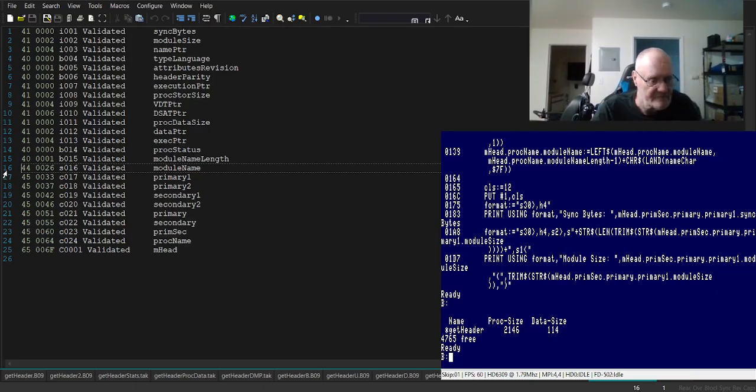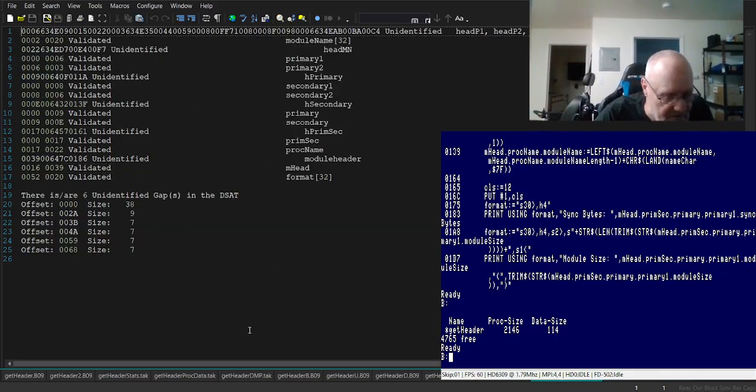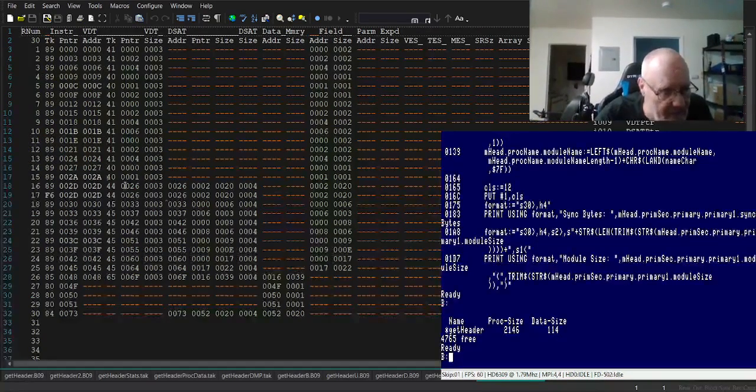So there's your module name, and you'll notice that the 89 and the F6 both point to the same place. They both point to 2D in the VDT, which is 440026, which points to relative offset 26 from the beginning of the description area.